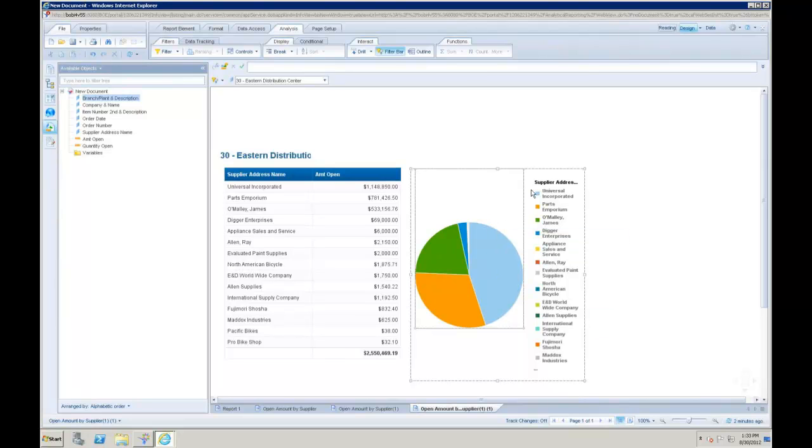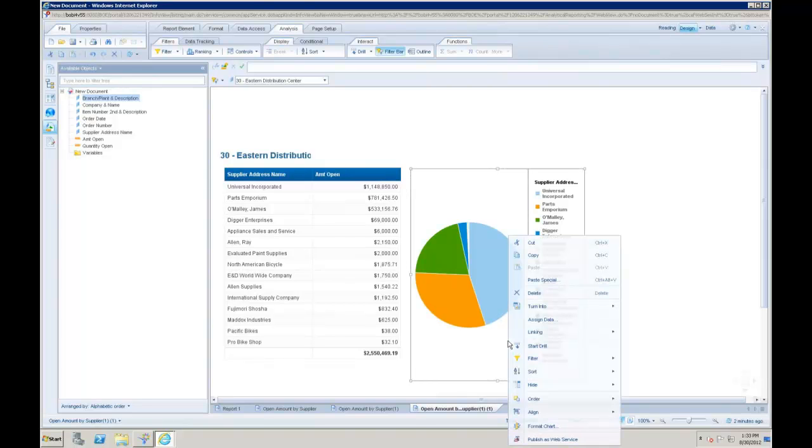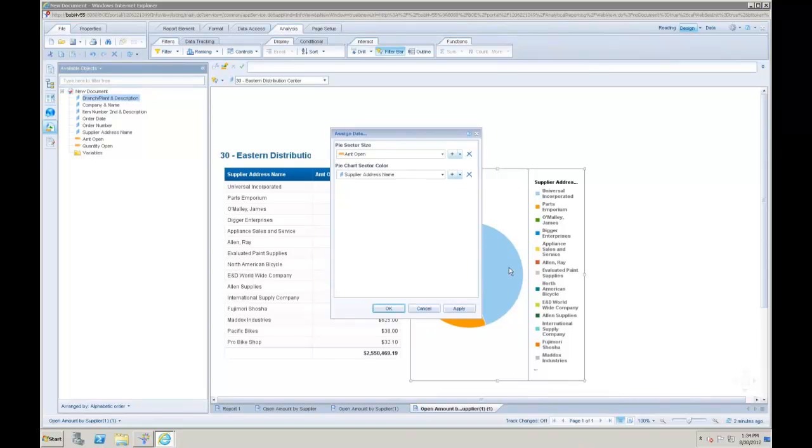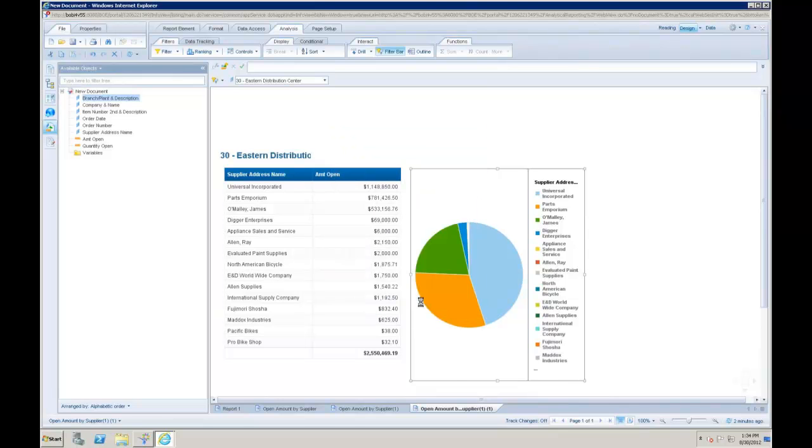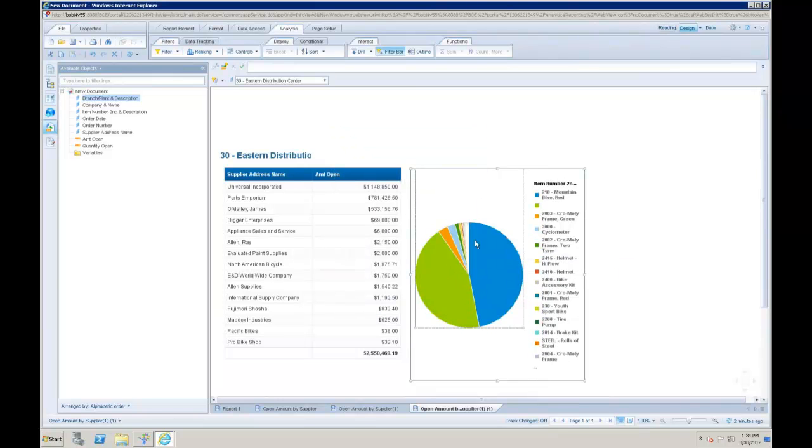What if we wanted to see this chart not by suppliers, but maybe by items? We can go on the chart area, right-click on that, and assign data. It's pulling amount open. Maybe this wanted to be by item instead of supplier. So now, in essence, we're looking at, as I mouse over the chart, it gives me the overview of what the different pieces entail.